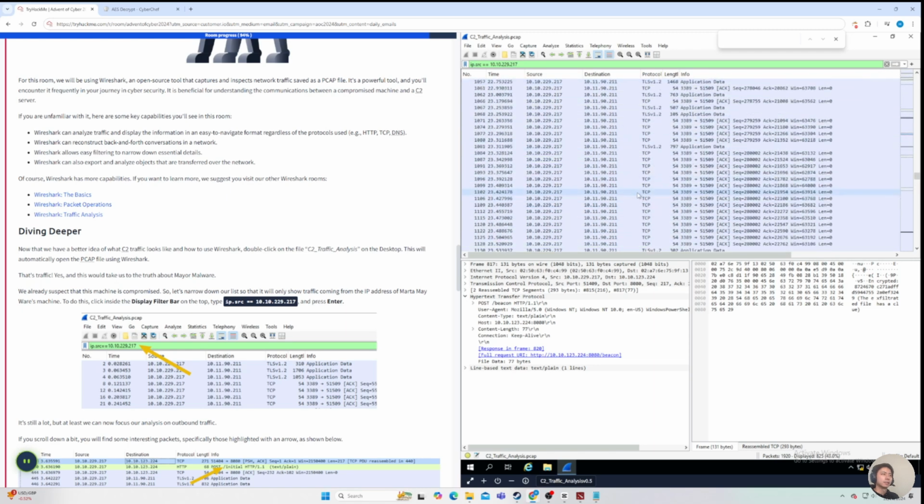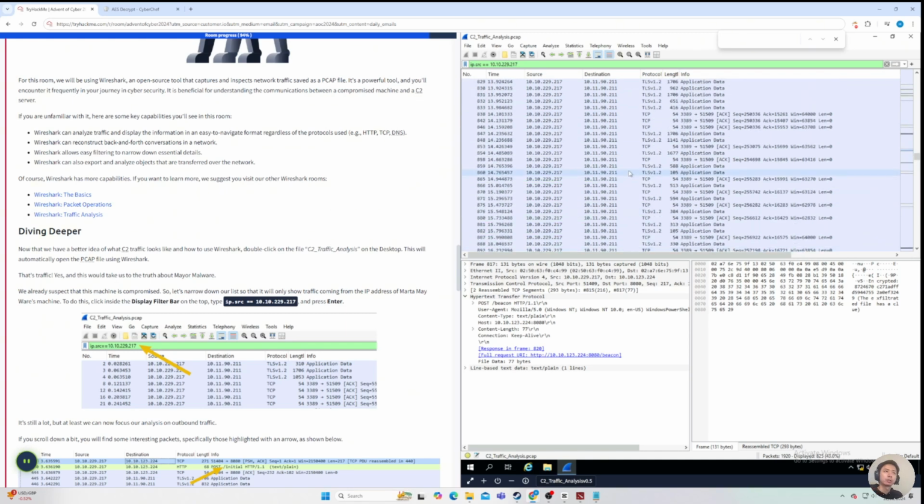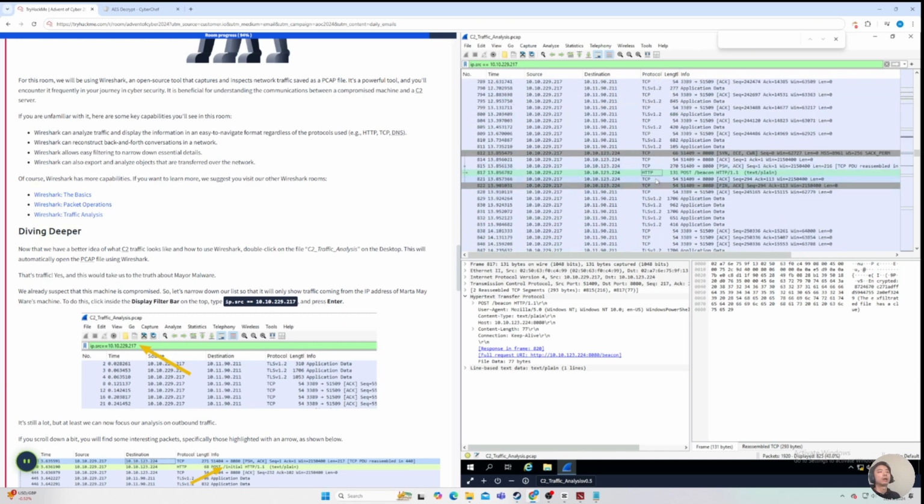So yes, that's it for today's room. Pretty simple, but we get to learn what C2 servers are, what Wireshark does, and how to use Wireshark to actually extract information or analyze the traffic, analyze the communication between the C2 servers and their target machines. Let's try answering the questions below.